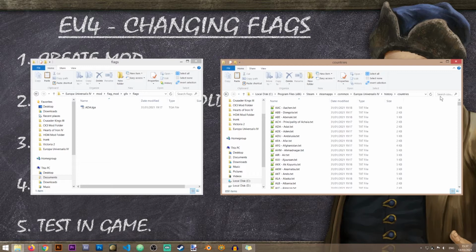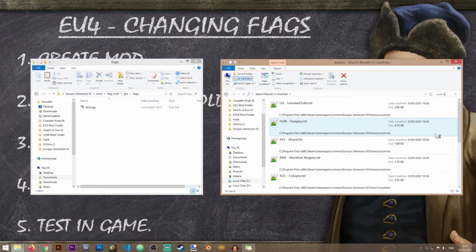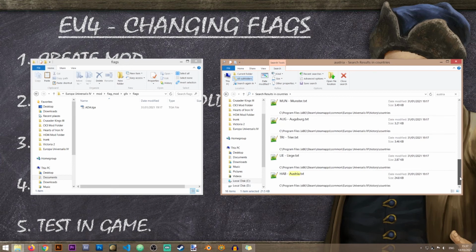So we just need to search the country that I want to change the flag for. Now in this case, I want to change the flag for Austria. So I'm just going to search for Austria. And Austria is actually a very good example because, well, usually the country tag is similar to the country name. In this example, it's not really like that, and you will see that Austria actually has a tag of HAB, which is obviously after the dynasty that was ruling Austria, the Habsburg dynasty.